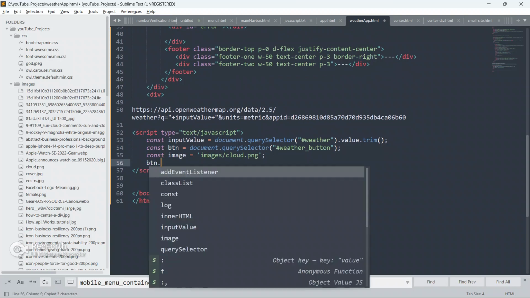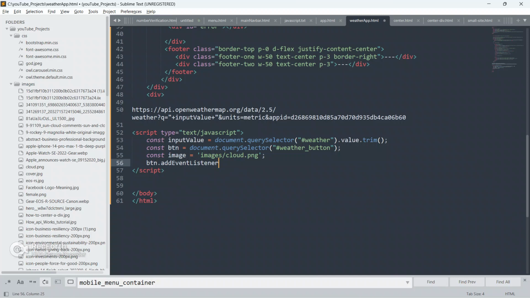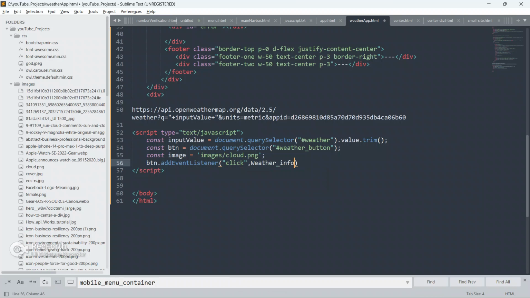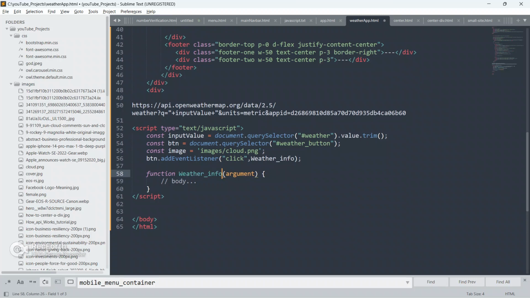Now I am going to attach an event listener over this button. So this button dot add event listener, it will be a click event, and it will run a function known as weather info. So now we will create a function called weather info. Below this, the function name, we don't need any arguments, so let it be blank, and this is the function body. We will define what we are going to do inside the body of the function.